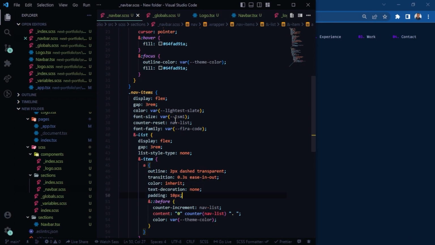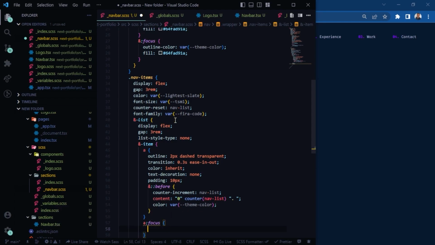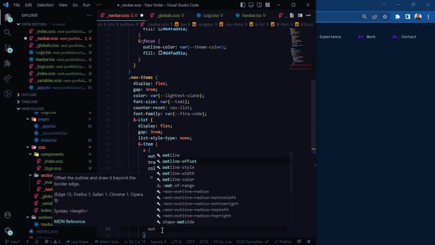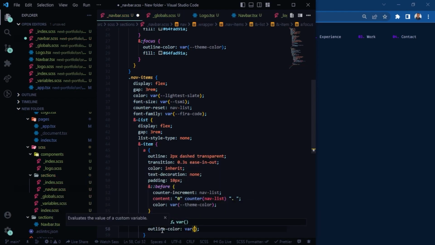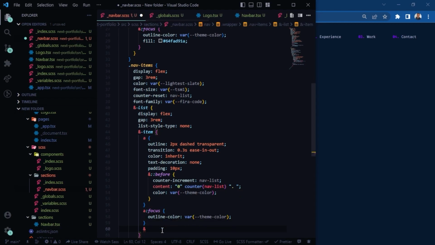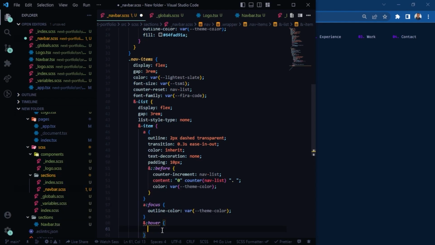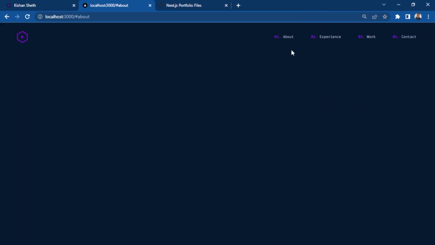After this, we'll have a:focus. And whenever we have focus, we want to give that an outline color of var theme color. And after this, we'll have ampersand hover, and whenever we hover over the li, we'll give it a color of var theme color. That's it. Now let's test things out.